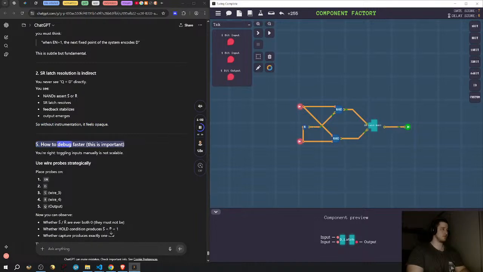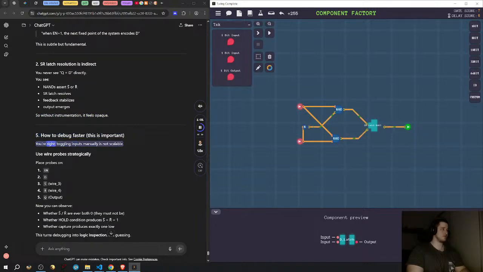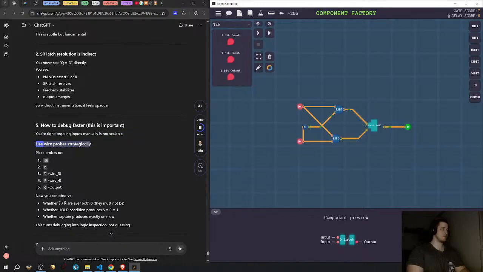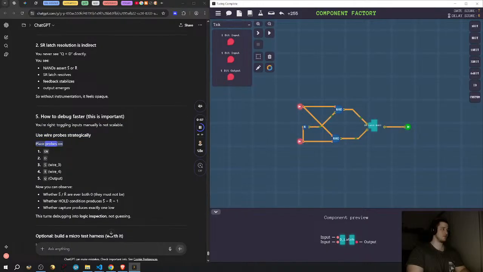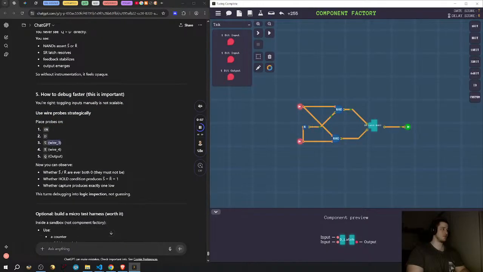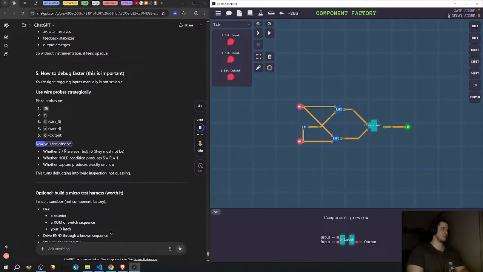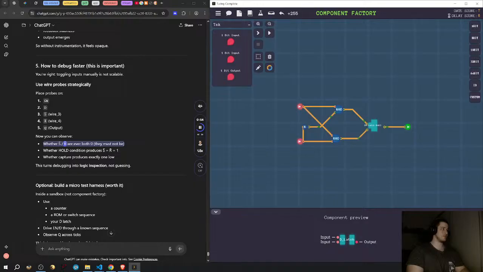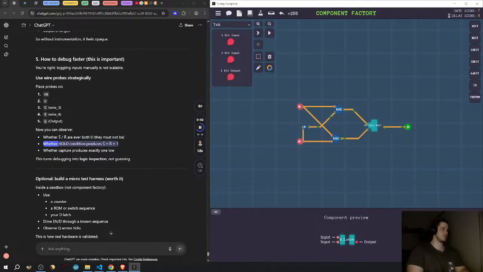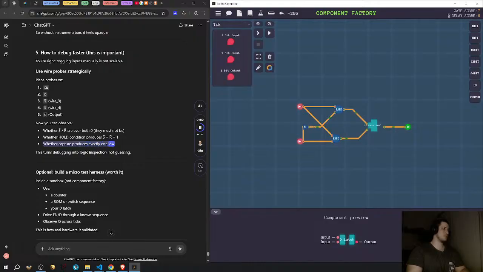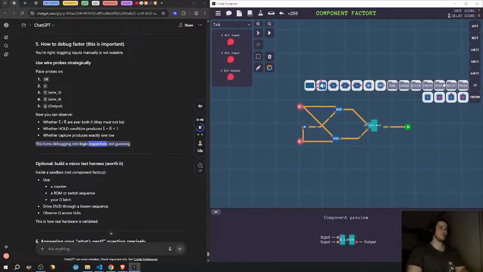5. How to debug faster, this is important. You're right, toggling inputs manually is not scalable. Use wire probes strategically. Place probes on N, D, S, wire 3, wire 4, Q output. Now you can observe whether S, R are ever both 0, they must not be. Whether hold condition produces S equal to R equal to 1. Whether capture produces exactly 1 low. This turns debugging into logic inspection, not guessing.